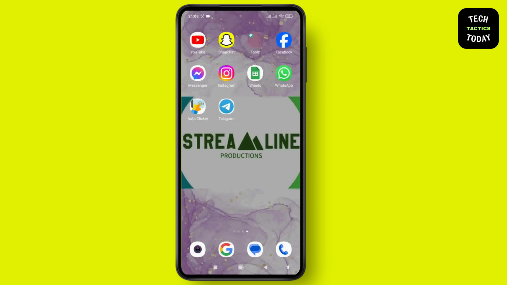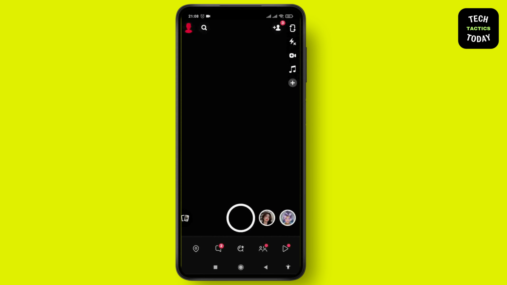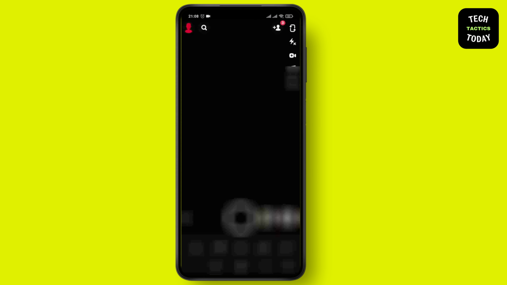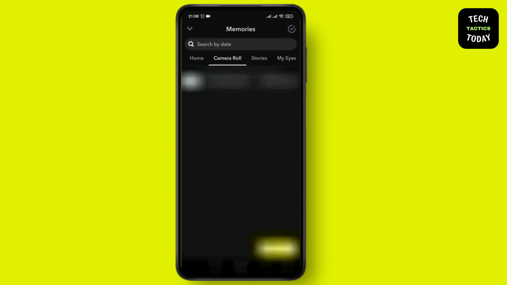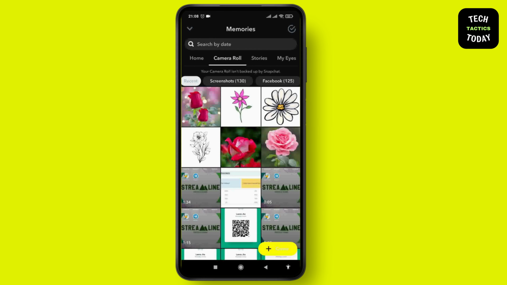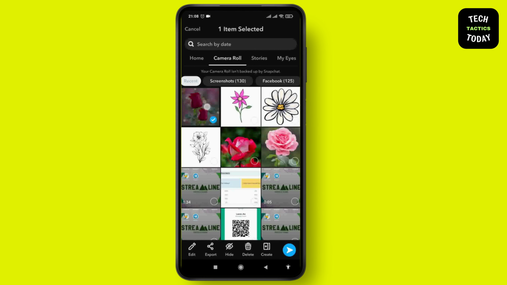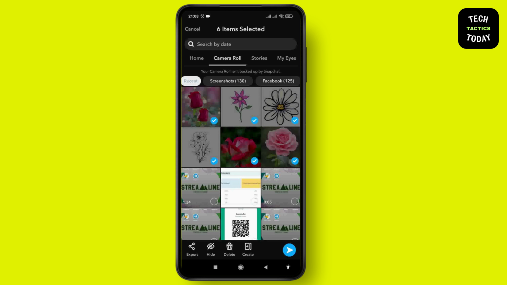First of all, open the Snapchat application and tap on Camera Roll. Here you just have to tap and hold for some time, and then you'll be able to select multiple photos. Choose those photos which you want to post on your story.